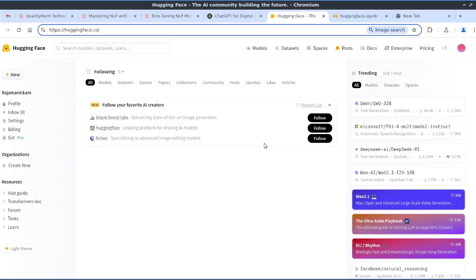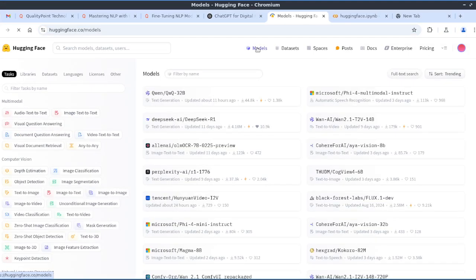Okay, and we can access various AI applications here. So basically, three things are very important here. One is models, another one is datasets, and the third is Spaces. Here in the models, we can find a lot of models, okay? Hundreds of thousands of models.